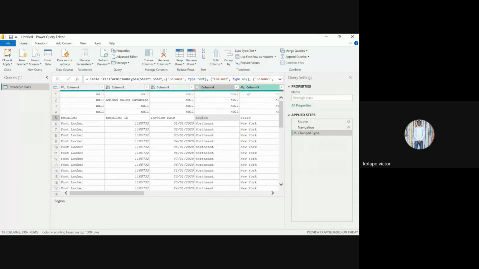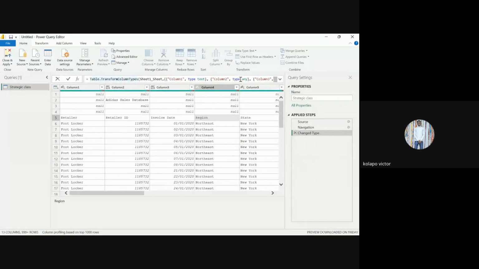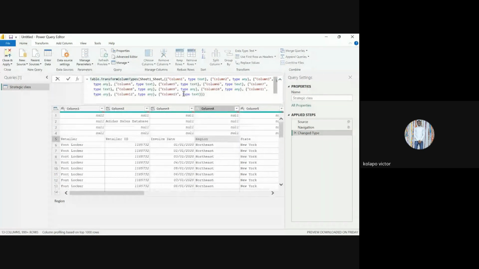This is like a formula bar in Excel. This one is housing all your table. I can do my data wrangling over here, but I will advise you not to come over here because it might be too complex for you. So don't disturb yourself coming over here. Just leave it as it is.